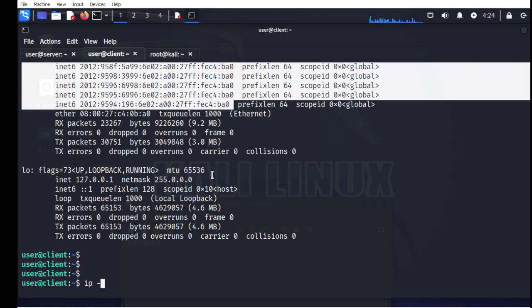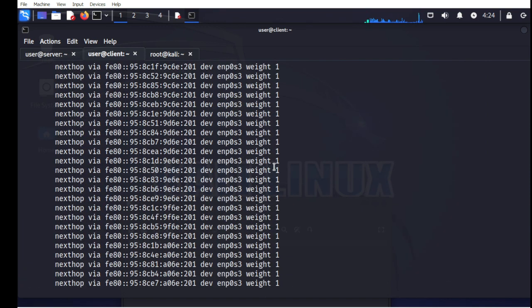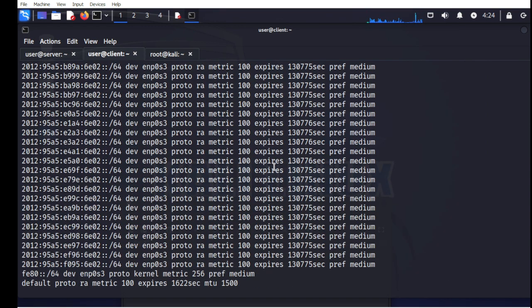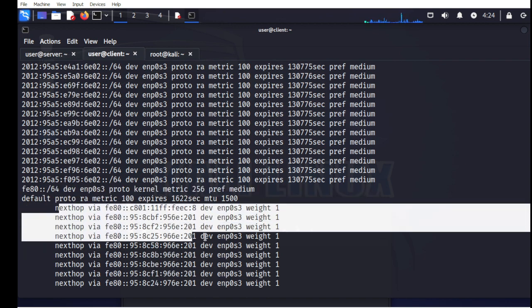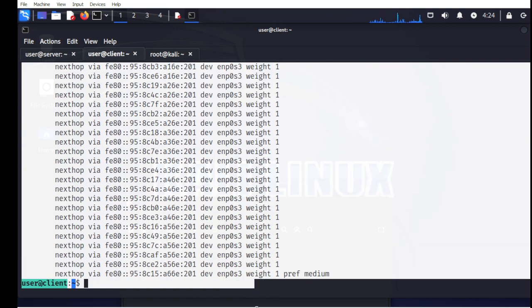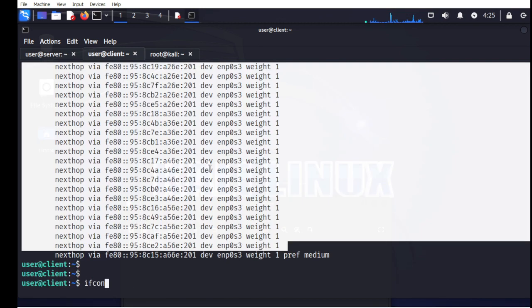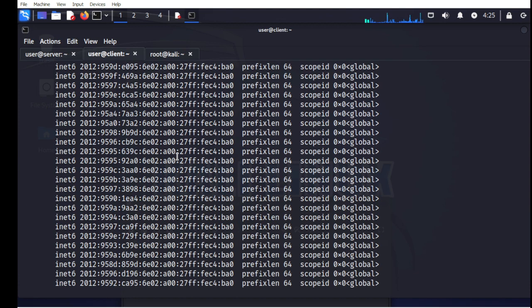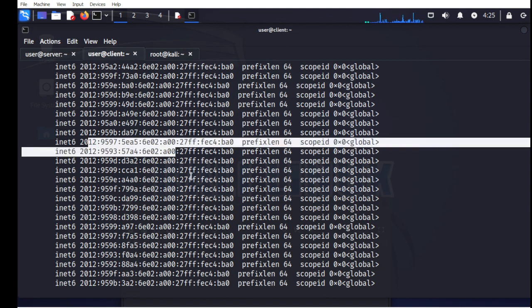And if we try to check the routing table of the client, we can see that the client also has maybe 1000, 2000 new next hops, and all of these are actually default routes. All of these are default routes due to the attack. And if we look at the IP addresses that the client has right now due to the attack, it is really a lot of IP addresses, a lot of IP addresses.